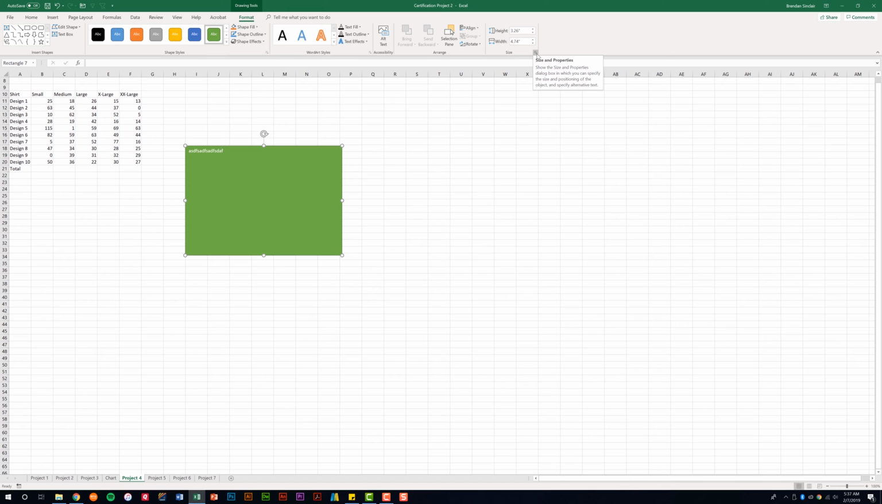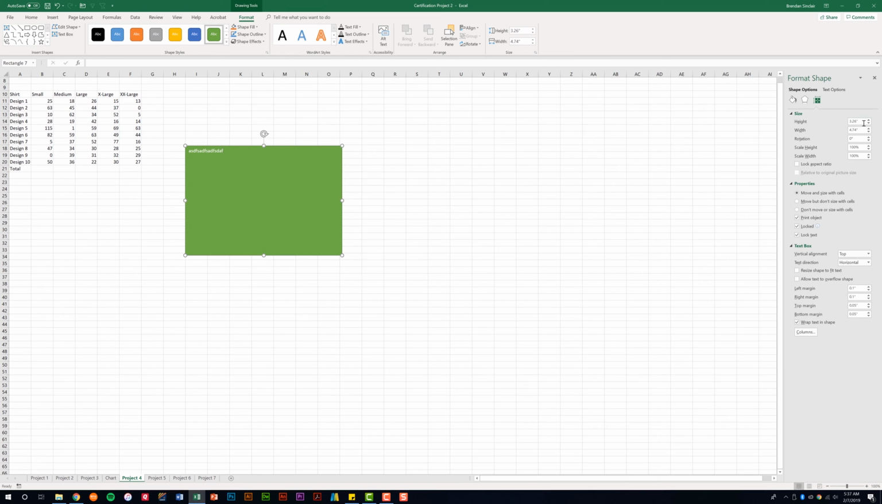I usually access the dialog box from here on under size, so I'll click that. On this section, we have shape options and text options. This small little dialog box can be very difficult to navigate through and is often a section of the exam that people struggle with because it's so exhaustive. And so you should be familiar with the shape options and the text options.